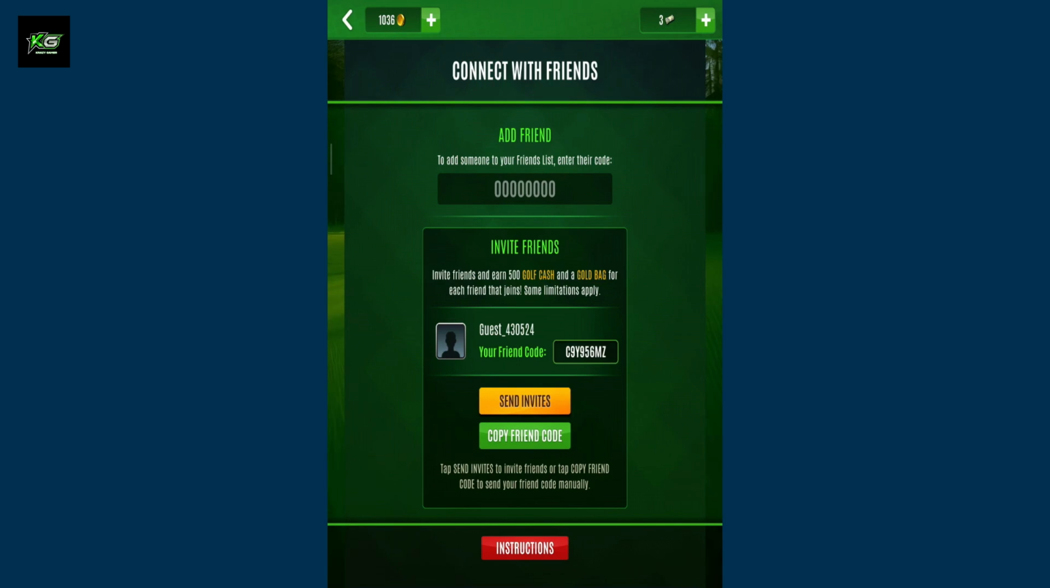After you send the invite, your friends will get a notification to join your game. Once your friend accepts, you can start a match or play a round together. So that is how you easily invite friends in Ultimate Golf.